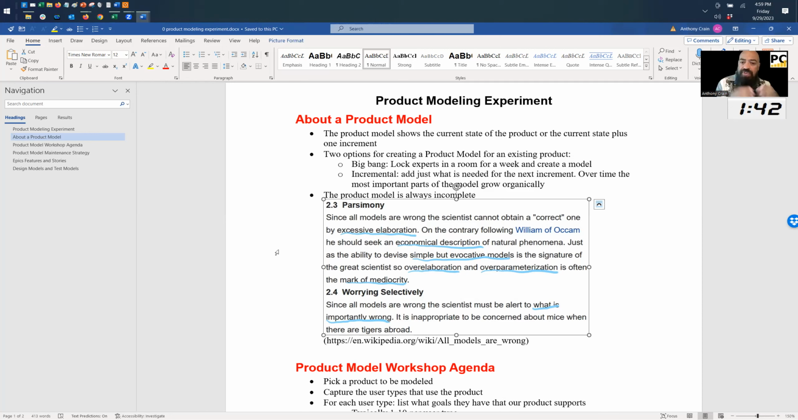So let's figure out what the bare minimum is that will allow us to get there. It says seek an economical description. In other words, one that we can update quickly, right? Simple but evocative. Over elaboration and over parameterization often is the mark of mediocrity. I love that statement. The more you over parameterize, the more you over elaborate, the more mediocre your model is.